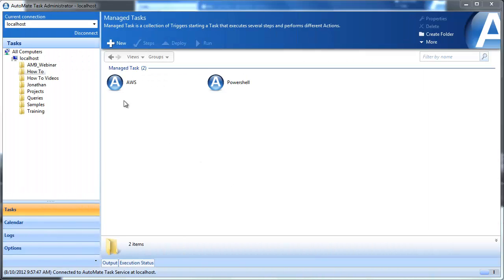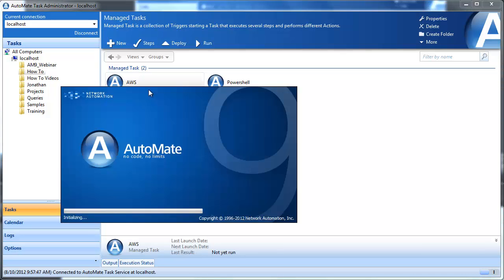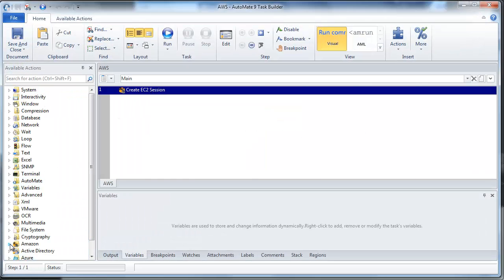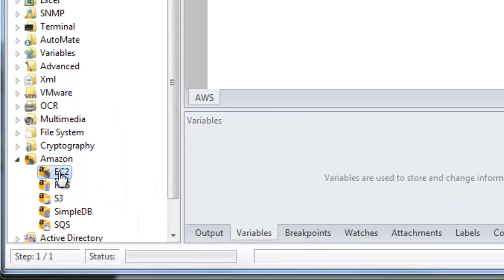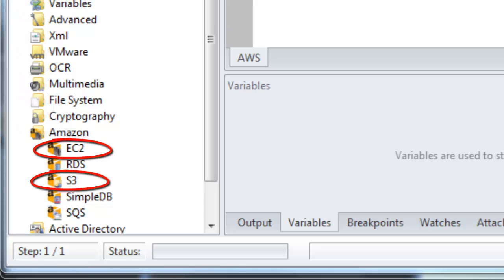So now let's open up one of these tasks that I've created earlier. We'll right click on this guy and go to Edit Steps. Basically what's happening now is it's opening up that task in Task Builder where we can actually work with the specific steps. If we look down here in the Amazon folder, you'll see that we support a wide gamut of Amazon Web Services. We have EC2 or Elastic Compute Cloud. We have RDS or Relational Database Services. We have S3, which is Simple Storage Service, along with SimpleDB and SQS or Simple Queue Service. The two that we're going to focus on today are EC2 and S3.